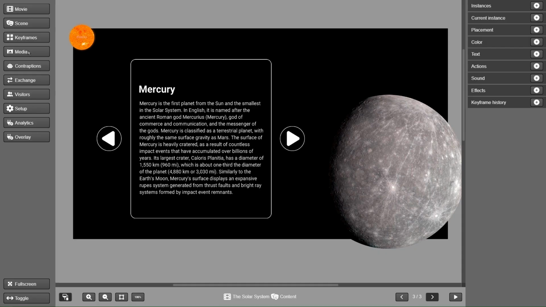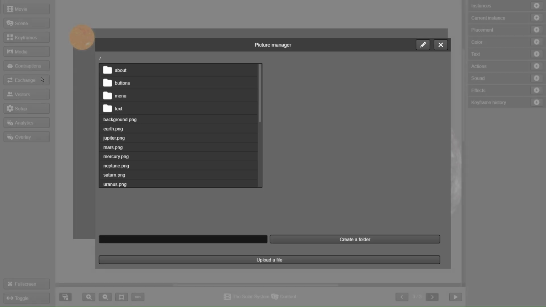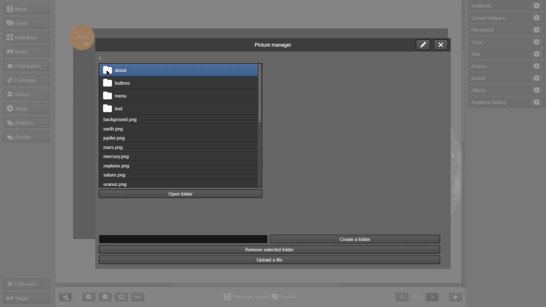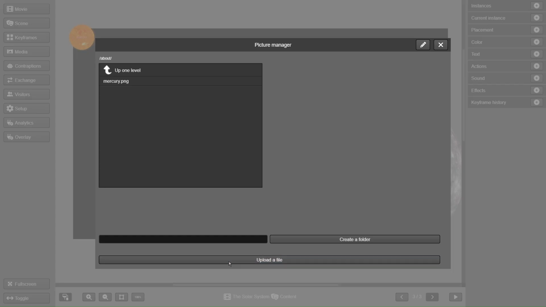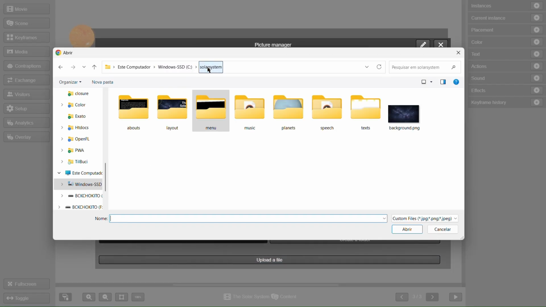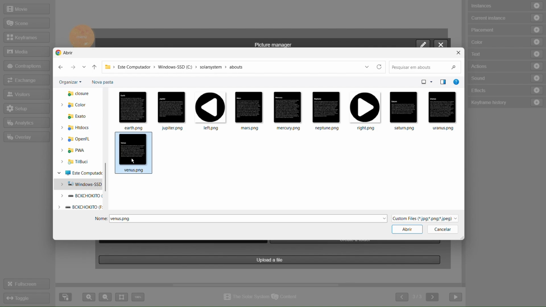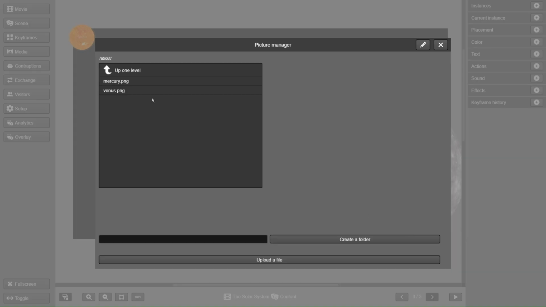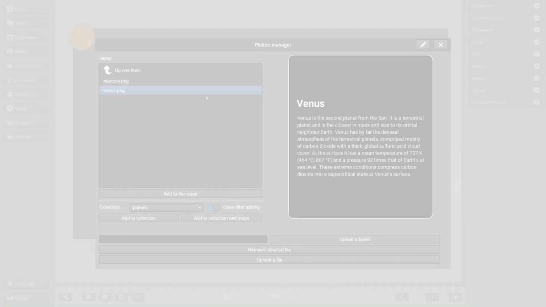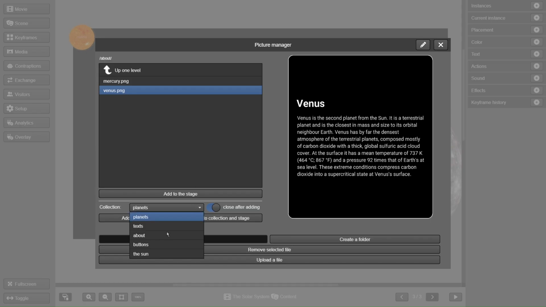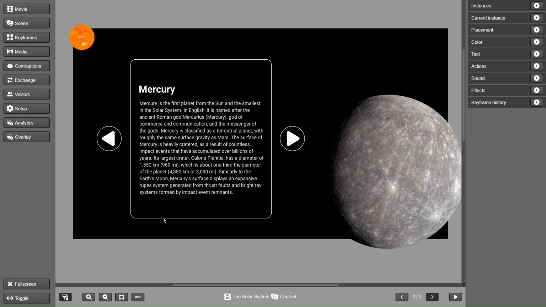First, let's add the text about Venus. Open the Picture Manager, go to the About folder and upload the corresponding file. Let's add the picture to the About collection, but this time, click the Add to Collection button. We don't want it to be added to the stage right now.